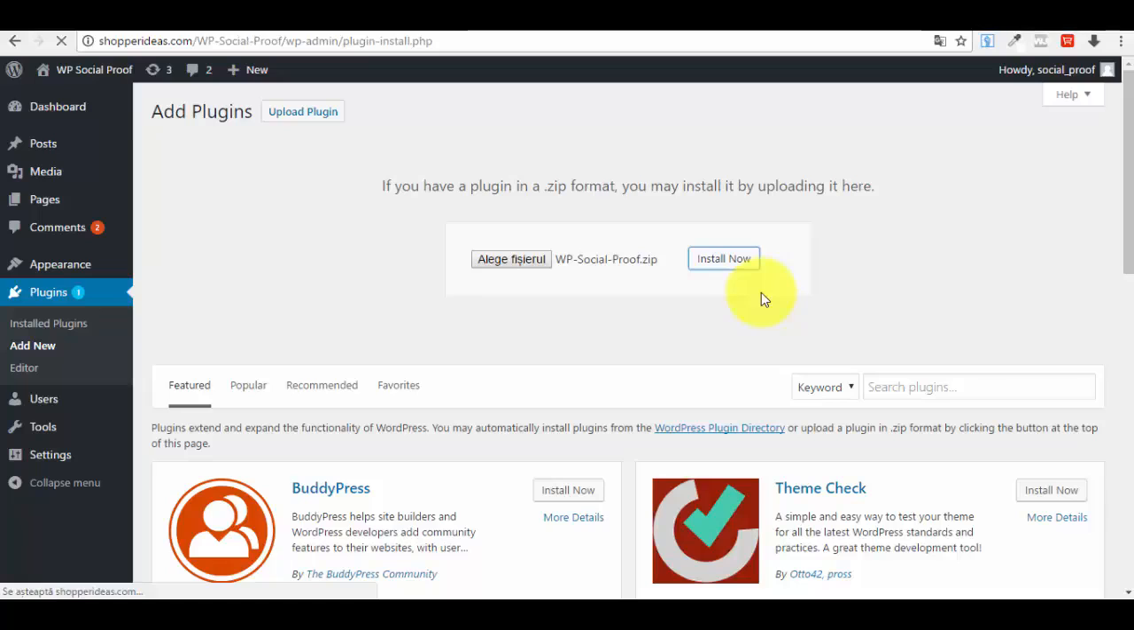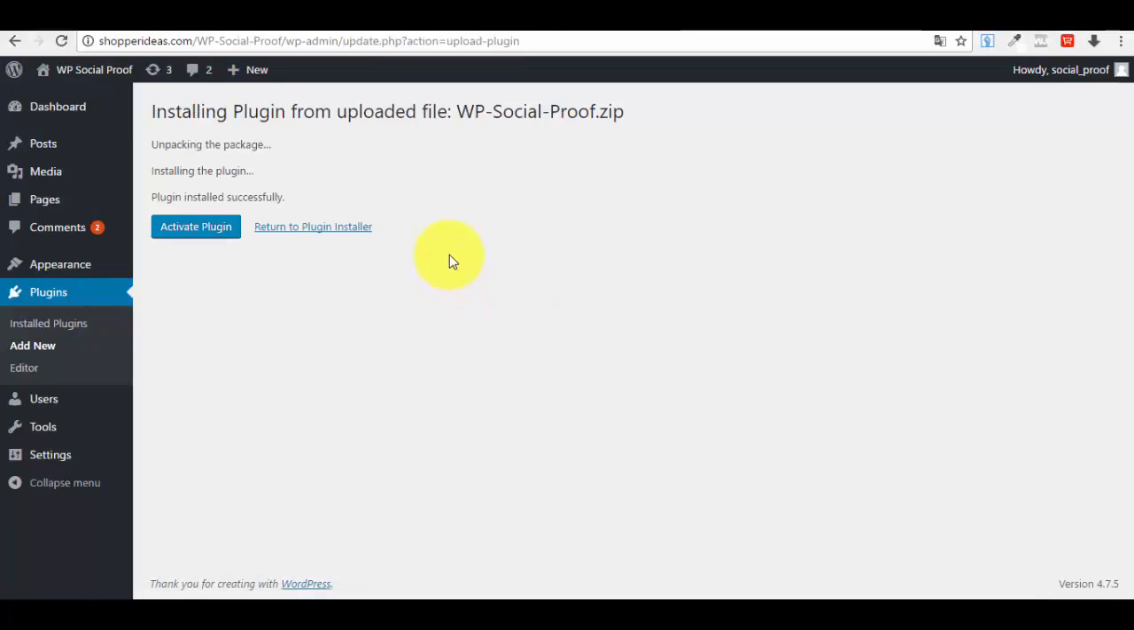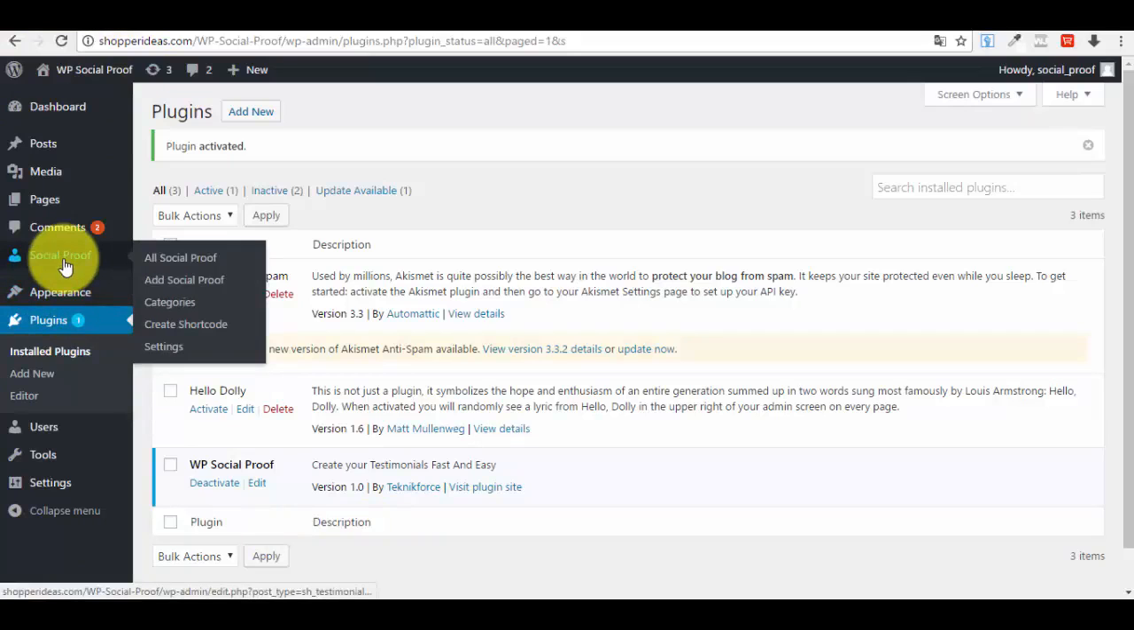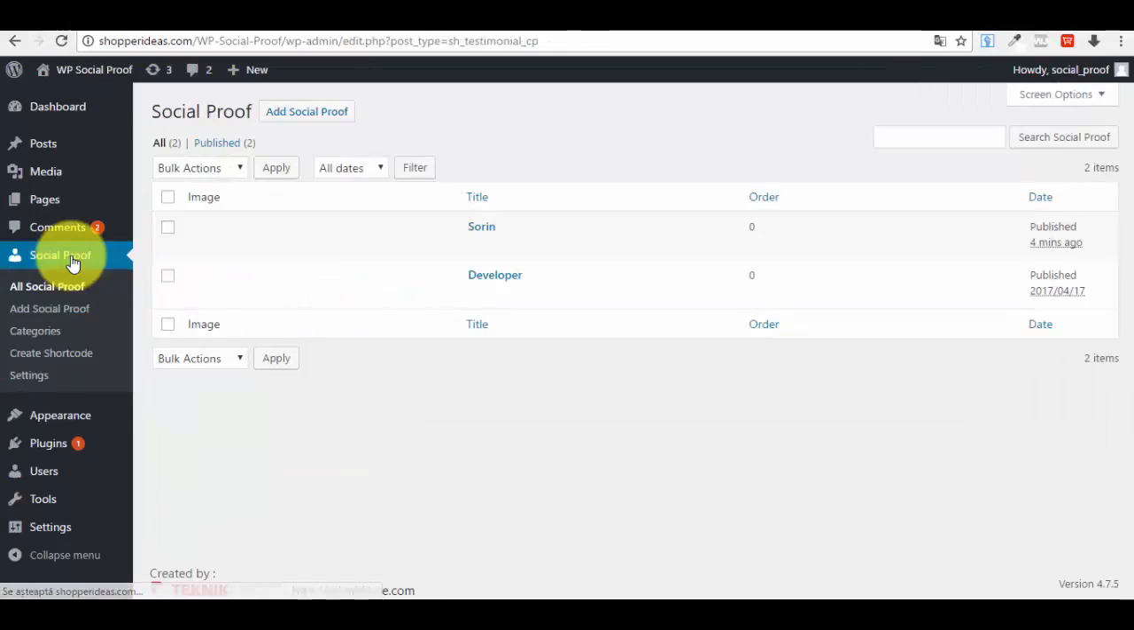Bear with me for a couple of seconds till it gets installed on the WordPress platform. And now it's done. Now what you have to do is click on this button, activate plugin. Okay, and as you can see here, our new plugin appears and it's activated. Okay, now if you look in the left side menu, above the appearance option, we have the new plugin, the social proof plugin.